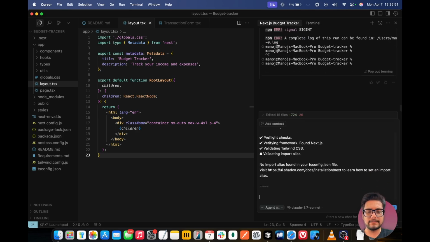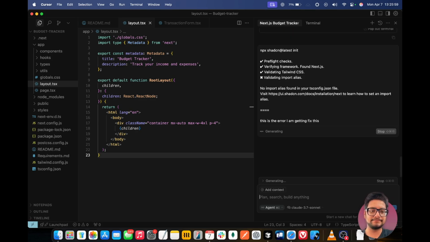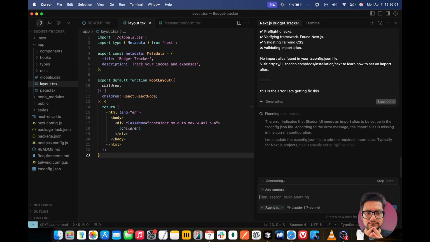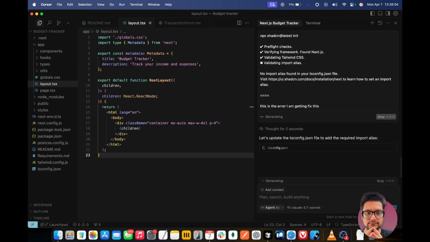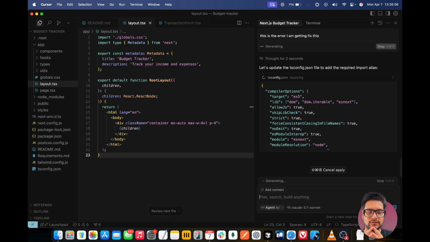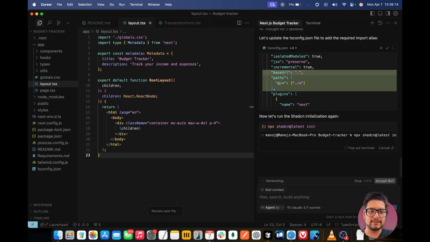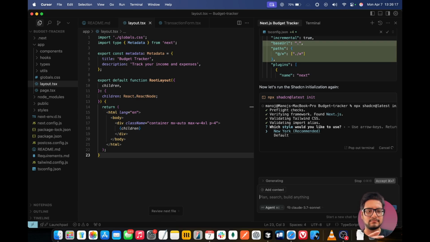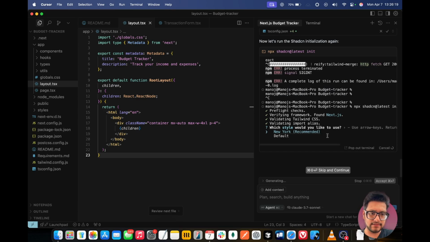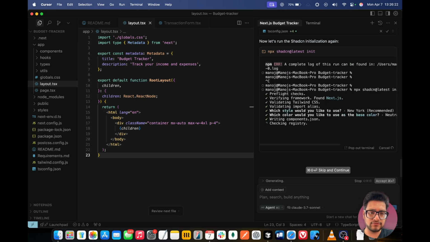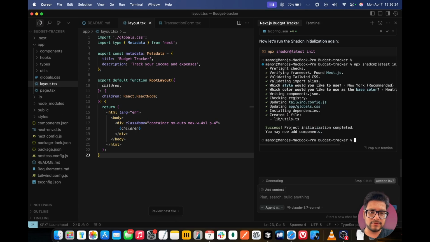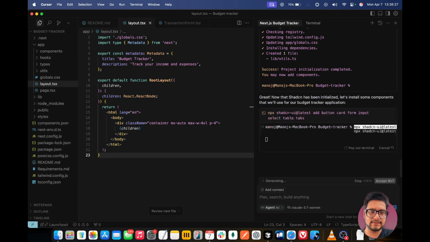This is the error I am getting. Fix this. Okay, so it knows I have to update the import alias. It did it. Great. Now let's run. Now I have to use this, so I'm going to use New York, main neutral. So it updated everything.